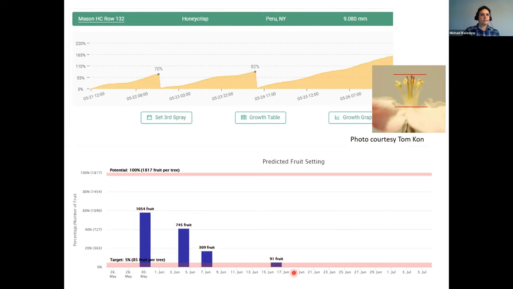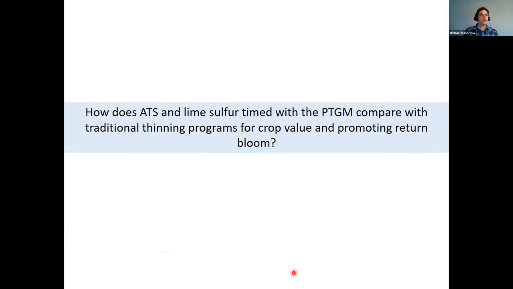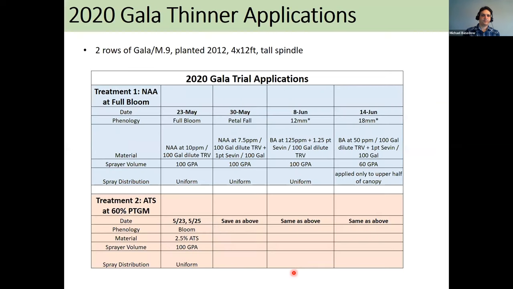So for this project, what we really wanted to do was combine those two models and answer the question of how ammonium thiosulfate and lime sulfur time with the pollen tube growth model compare with our more traditional bloom thinning programs. And we wanted to see its effect on crop value in that year, and then also how well it promoted return bloom in the following season.